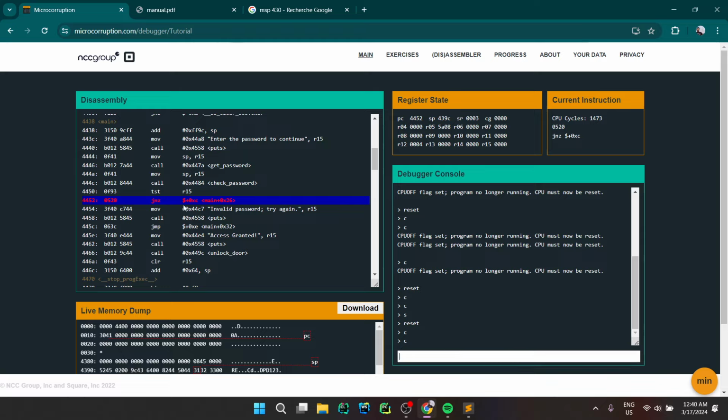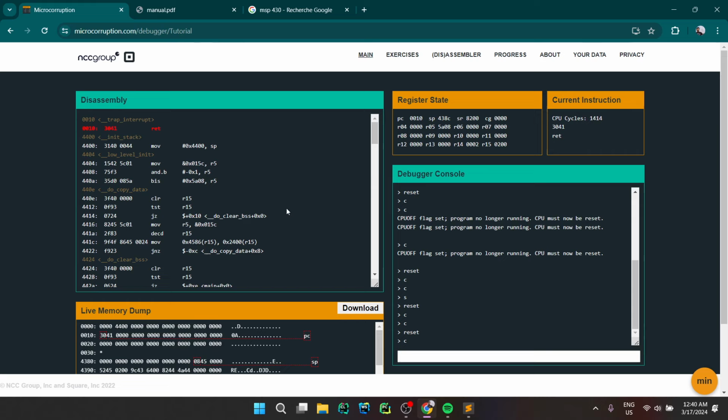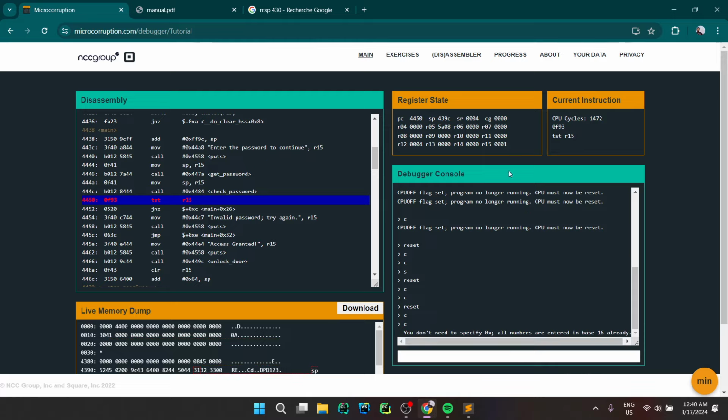For example, in this position, or in this instruction, I'm sorry. Let's try to reset, continue, 1, 2, 3, continue again. We hit the breakpoint. Let's try to change it. For example, let's set into it 0x0001. We can see that this is now the value of register 15. Now let's try to test on that value.